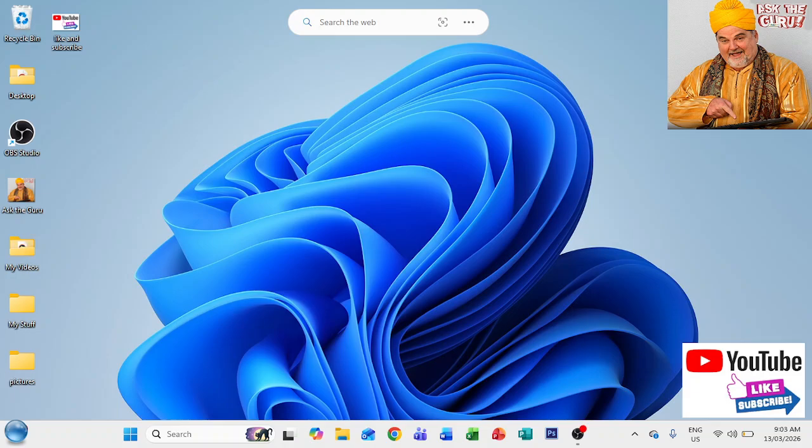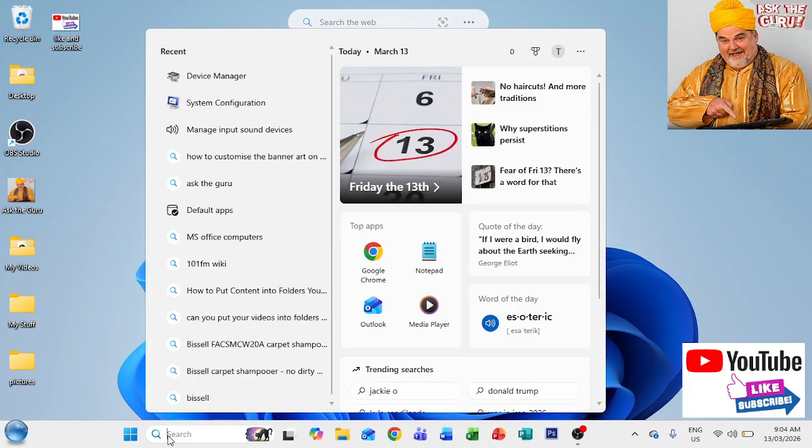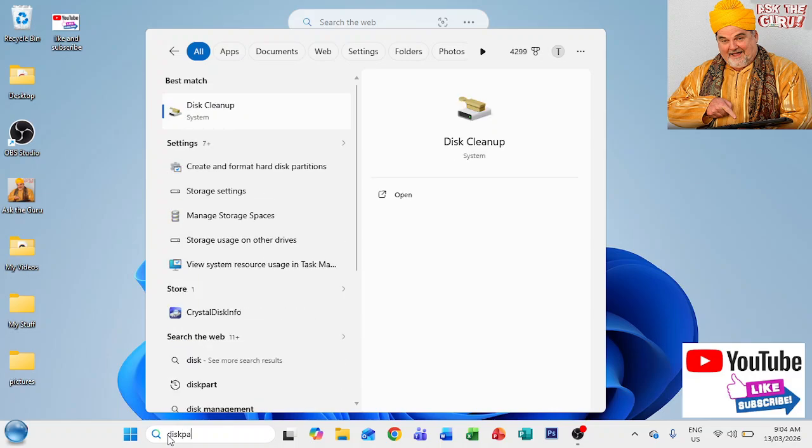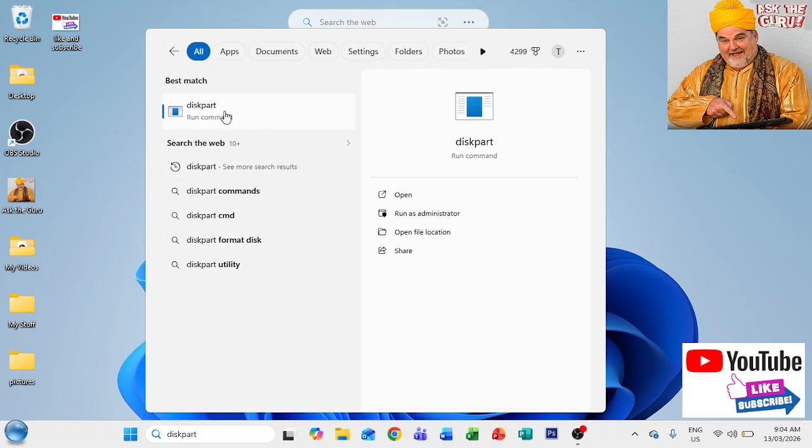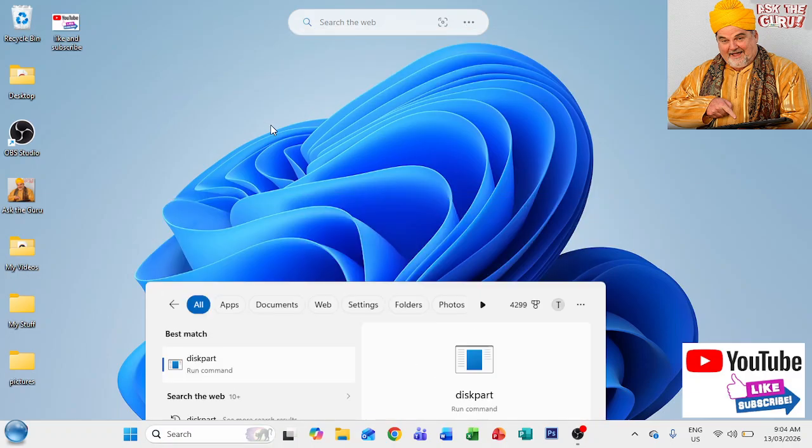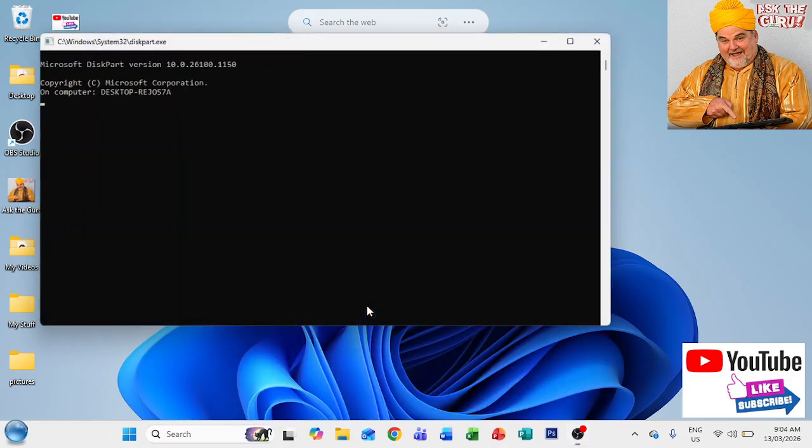Diskpart is a powerful command line utility in Windows used for advanced disk management, such as creating, deleting, formatting, and resizing partitions or volumes. Now, to get into Diskpart, down in the search bar, just type in Diskpart, and then right-click to open as administrator or run as administrator.